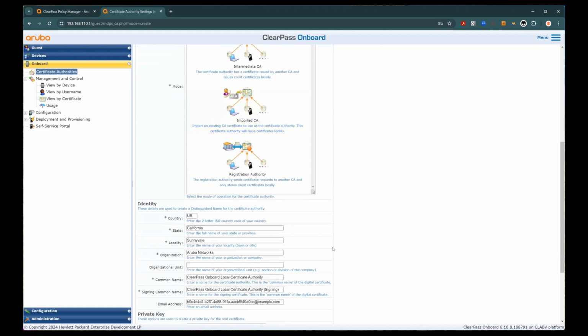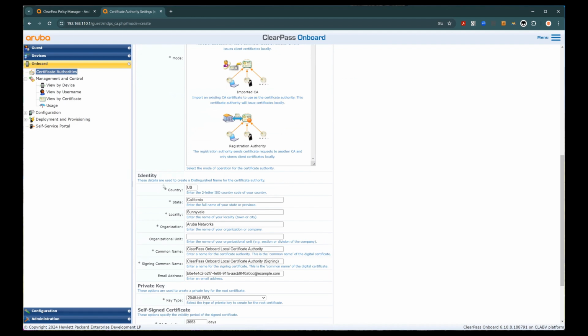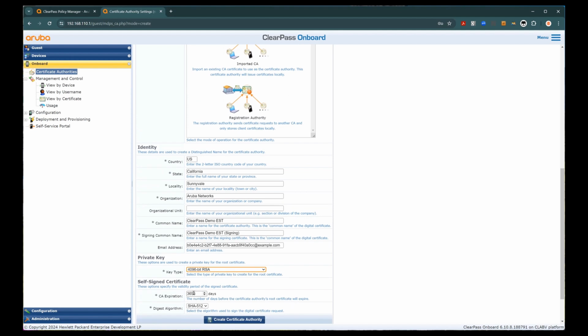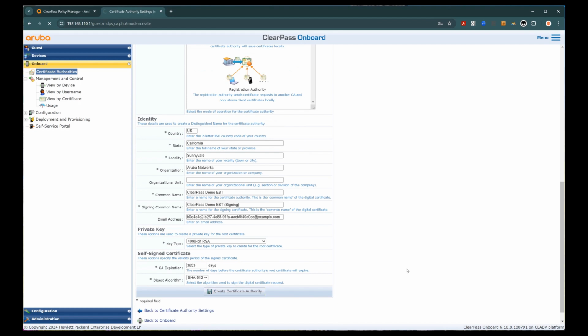Since this is a certificate authority, you do have to go through basically the certificate registration process. It's going to generate its own. I'm just going to leave all this default. You have to put in what you want to. As a common name, I'm going to call it ClearPass Demo EST. Signing name, I'm going to say ClearPass Demo EST. Fill out your own email address, set the key type. I'm going to bump it up to 4096. This is the expiration of this CA's root certificate, and the digest algorithm we're going to leave as SHA-1 2, and approximately 10 years. Okay, and we're going to create that certificate authority.